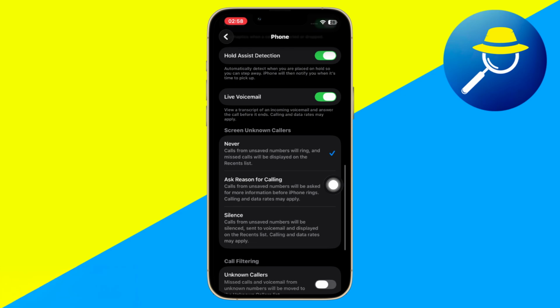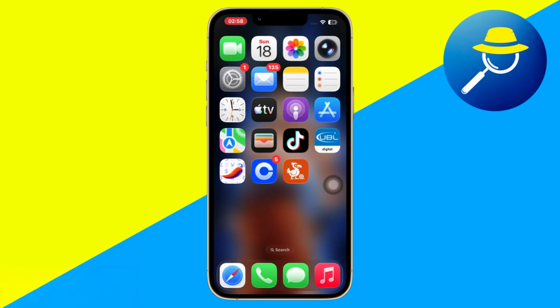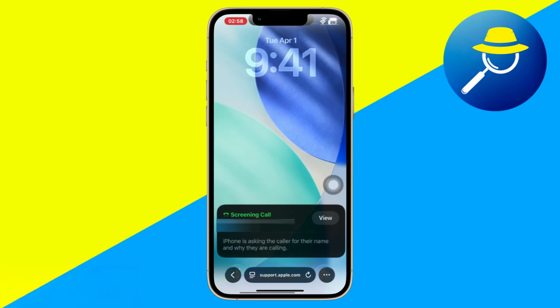By default, this option can be set to Never, which means call screening is turned off. To enable call screening, switch this option to Ask Reason for Calling. This setting allows your iPhone to request more information from callers whose numbers are not saved in your contacts before the call reaches you. After turning this on, here's how it works in real time.